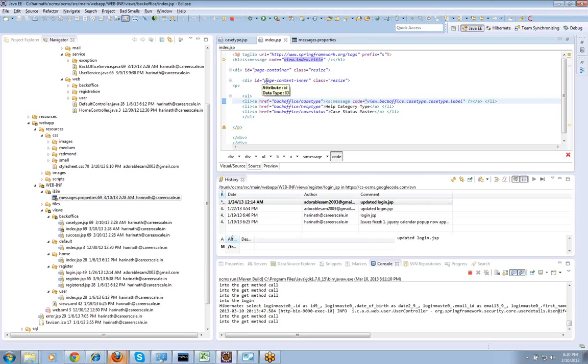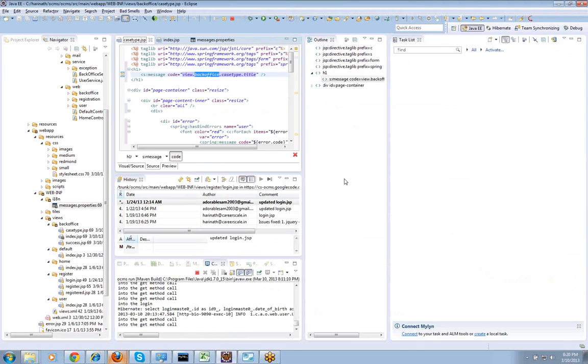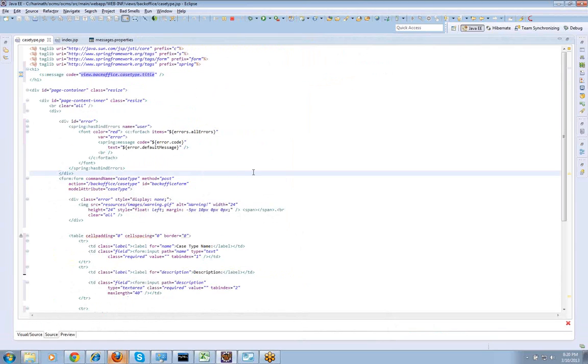So now this is in the presentation part. Here you put the remaining code as you need. And let's say this is the case type. Come on, something is wrong with my Eclipse.